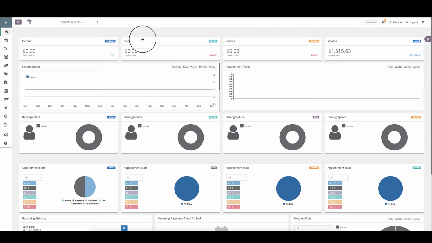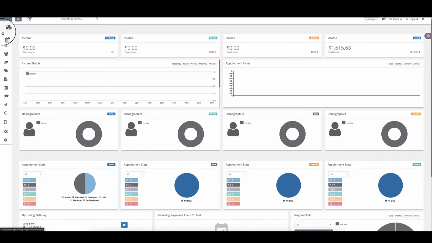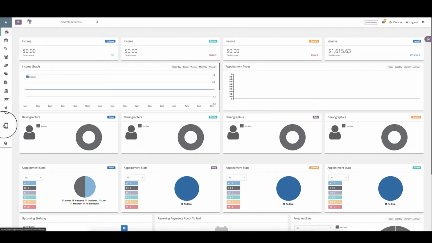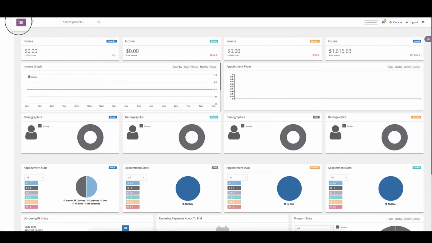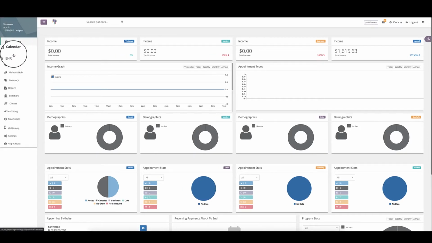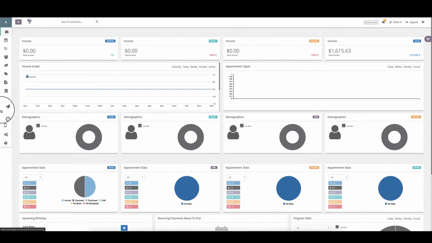When you first log into your software, you're going to be able to see at the top left corner your menu bar. If you click on this purple button here at the top, it will expand your menu bar with titles. This is going to be helpful for you since you're not familiar with the software yet. It'll basically give you a little map of the sections within the software. But once you get familiar with it, you can always hide it and keep the icons.